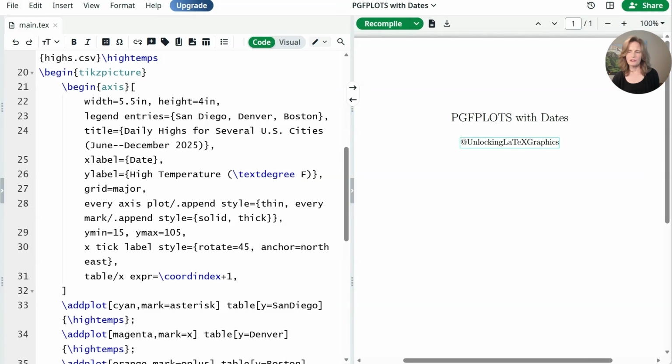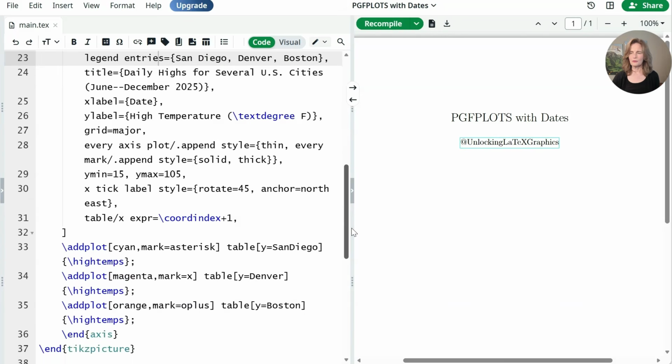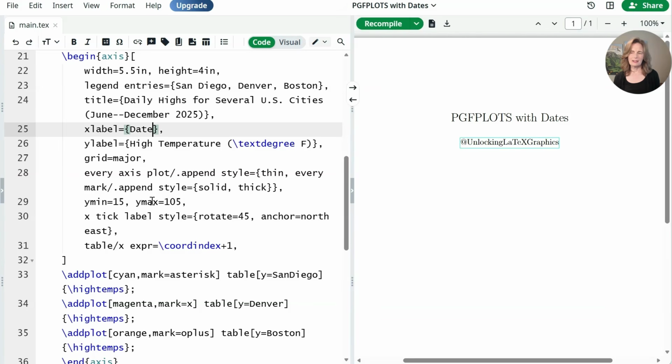For my plot, I do some general setup. I'm setting the width to 5.5 inches and the height to 4 inches. I set up the legend entries corresponding to the 3 add plot commands down below. I give a title, an x label, and a y label. I turn on major grid. I also muck with the plot commands to make the markers be drawn thicker. Because I happen to already know the range, I set the ymin and ymax to be 15 to 105. I'm also rotating the x-axis tick labels to 45 degrees, which will be useful when we later plot them as dates because those are kind of big.